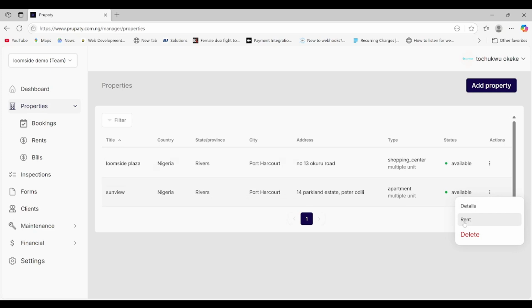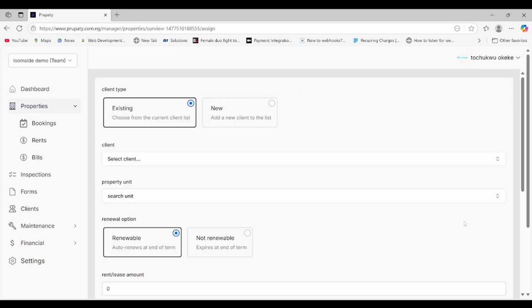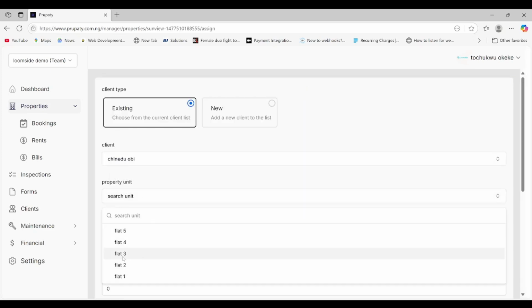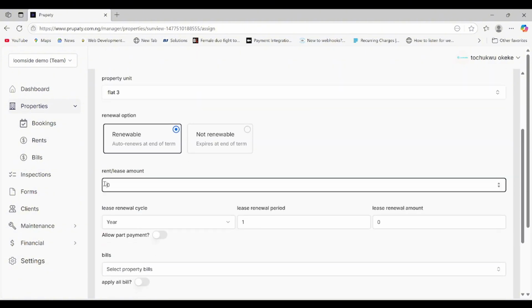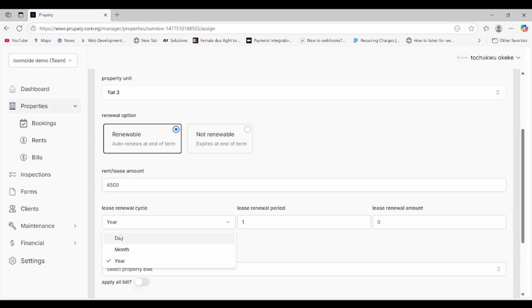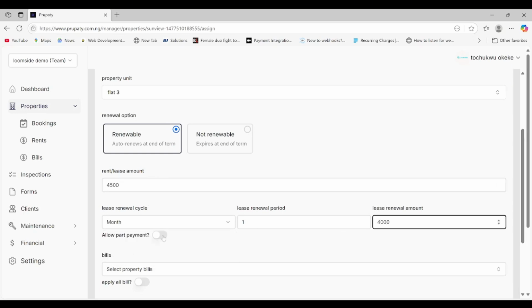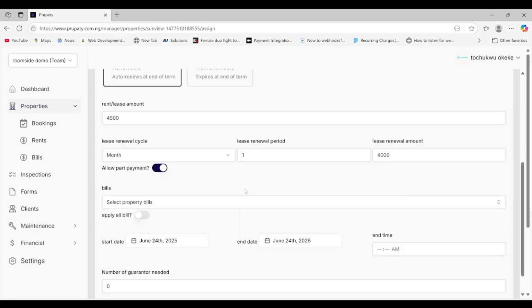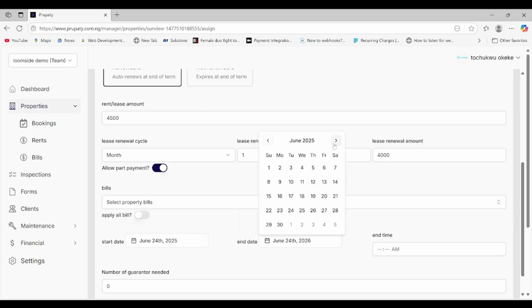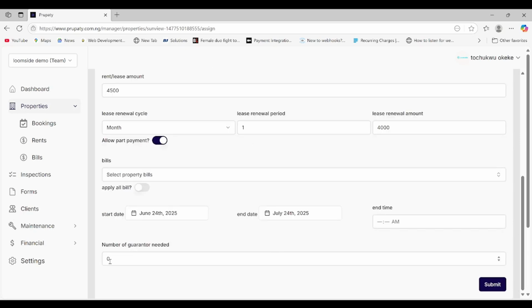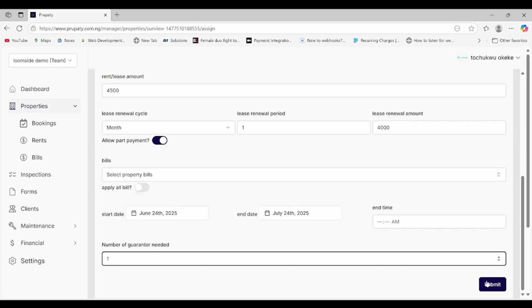Once they are in, you simply head back to the property section and, on the property you want to rent out, choose the tenant, fill in the lease details. You select the unit, select the rent amount and the renewal amount. You can choose how often rent renews, whether it's monthly, yearly or daily, and even choose if you want to allow part payment or installment. You can attach bills for the client if you have.